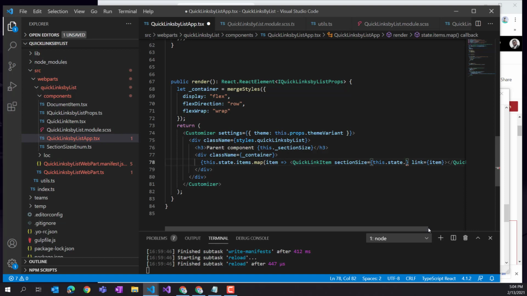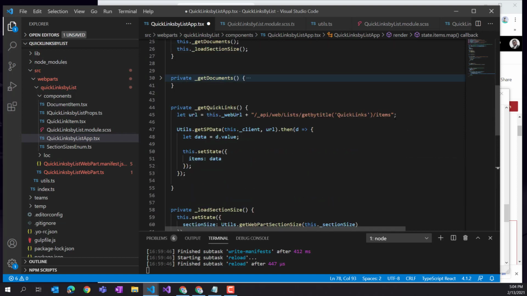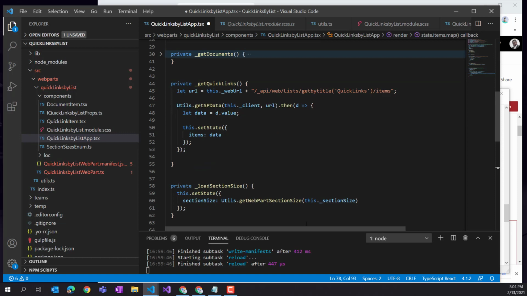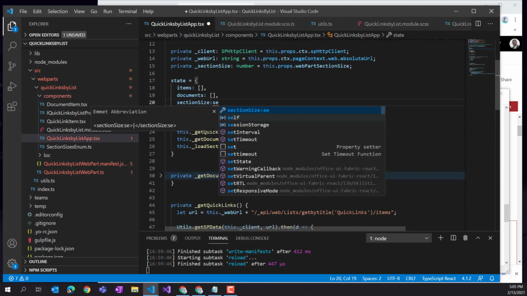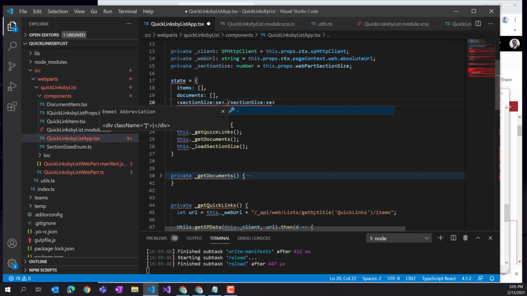But let's just initialize it to 300, and then there's my section size there, and then I'm going to just pass it in. And again, no, this is not right. I don't want this to be a number. I want this to be an enum, right? The section size, you want that to be an enum. So section size, oops. So let me just grab my enum value. Let's default to small, or initialize to small.